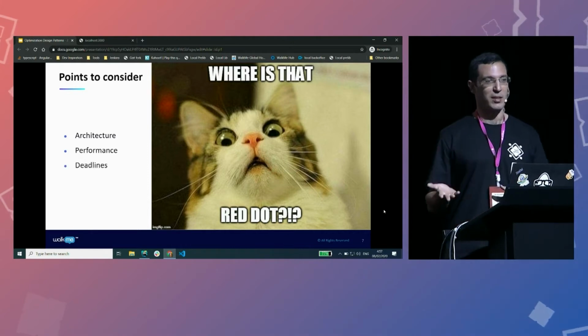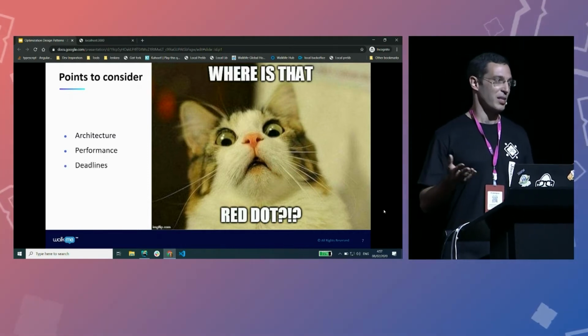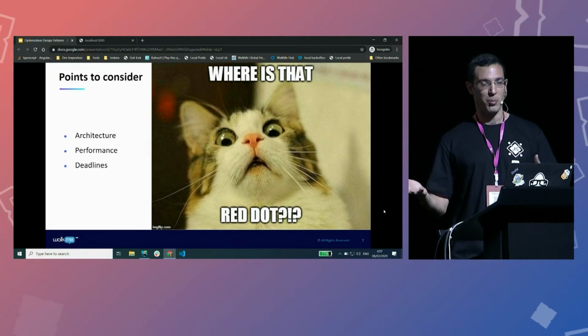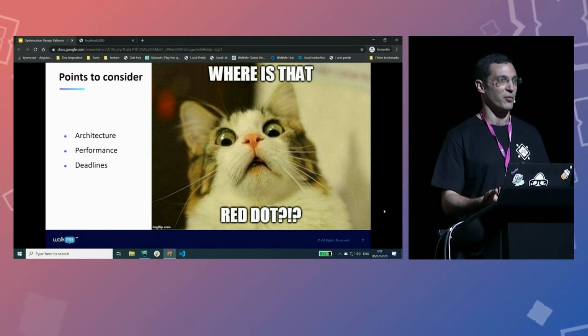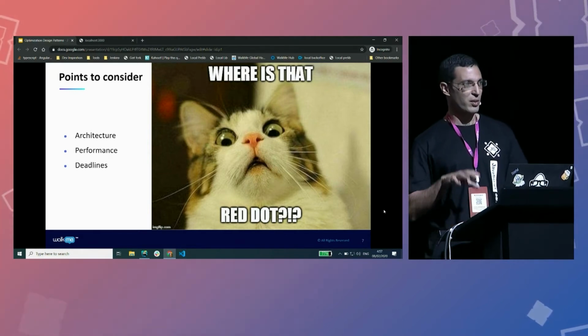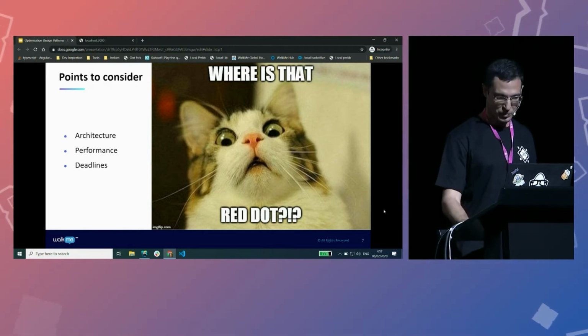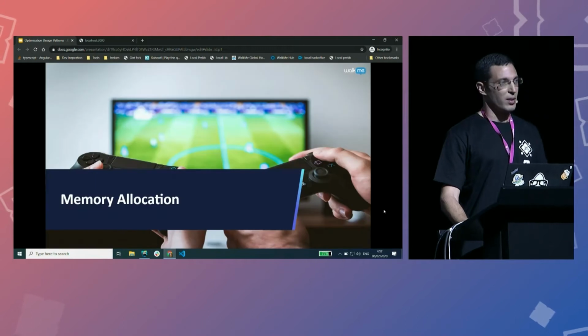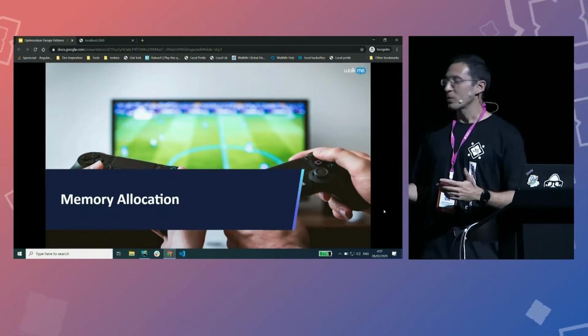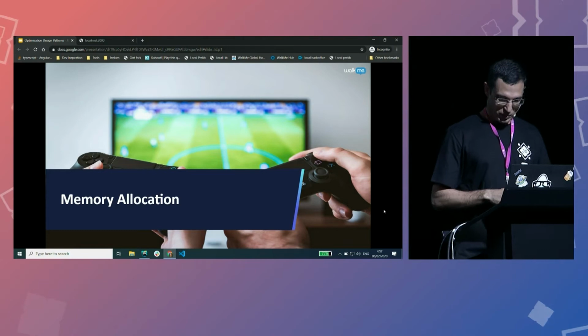And of course, you have deadlines. Most of us or all of us have deadlines because we work at a company that needs to make money and we need to deliver eventually. So you have to put these in the back of your head when you're considering a solution. So let's jump into the actual design patterns.